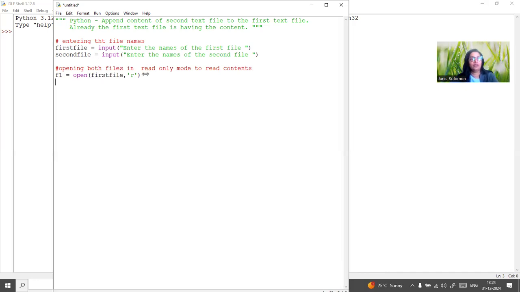Like that, you need to open the other file also. I'll call it F2, the second file, and it also needs to be opened in read mode. So both files are opened in read mode. Now everything is there in F1 and F2, and I created the objects. Now I have to use read. You have to read it, right? But before reading, I should show the content.